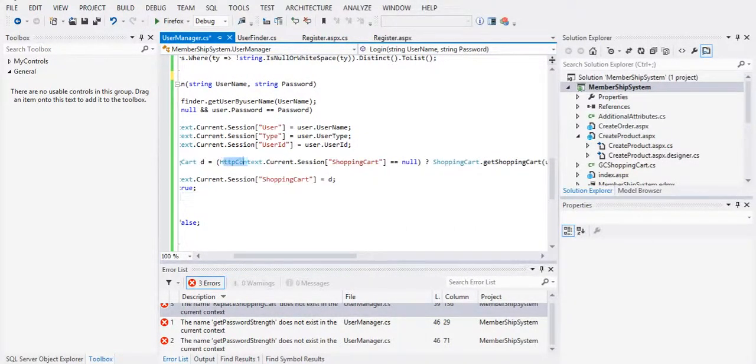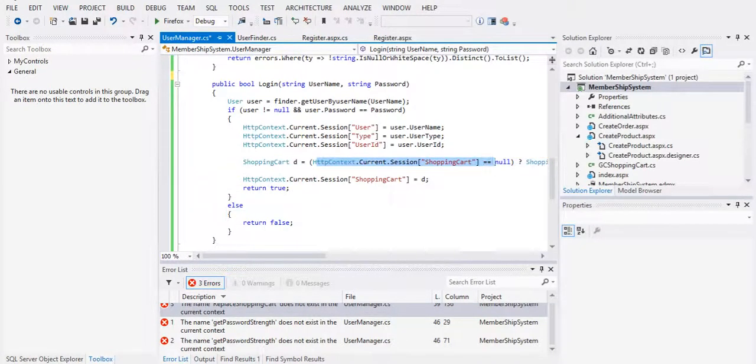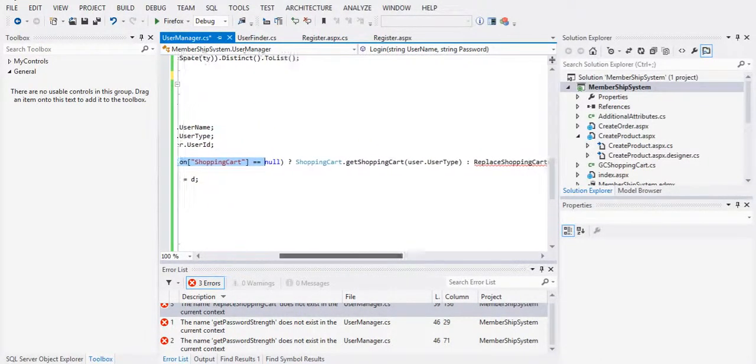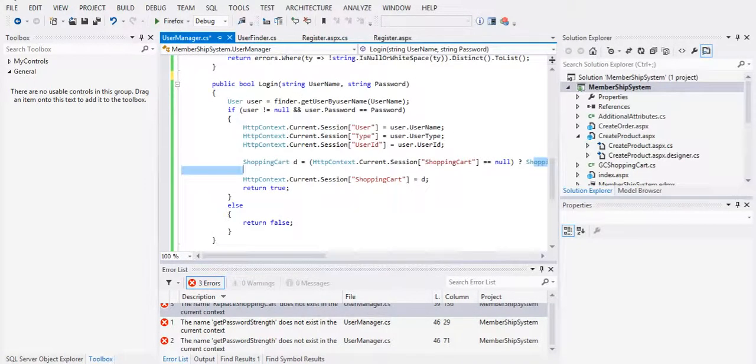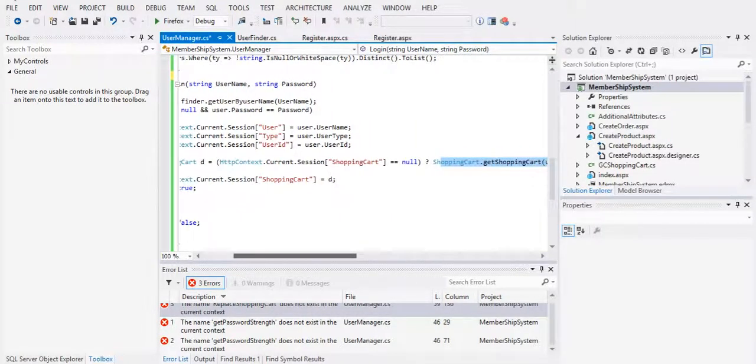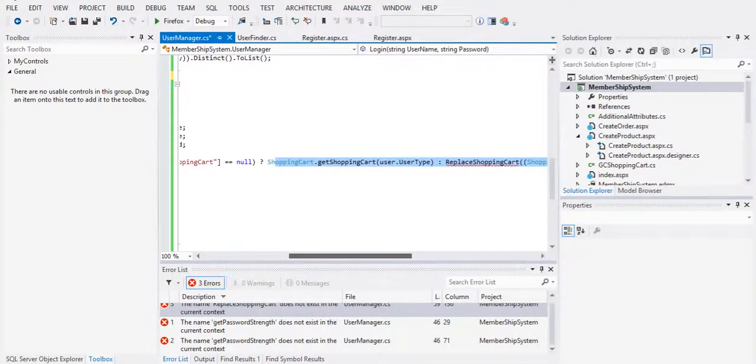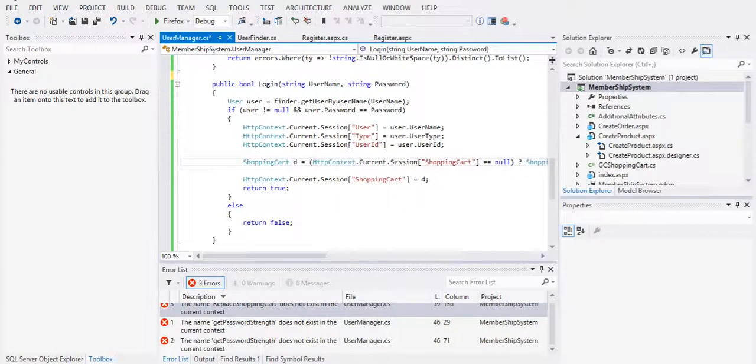And basically this is done by, if the shopping cart session equals null, we just create a normal shopping cart. Otherwise, we have to run the replace shopping cart method, which returns a shopping cart. It's a method I told you about before that adds each of the current shopping cart items into a new shopping cart, which is created according to their membership level.